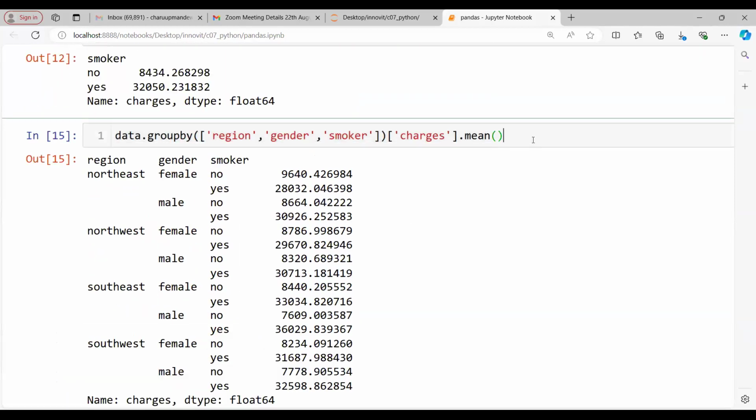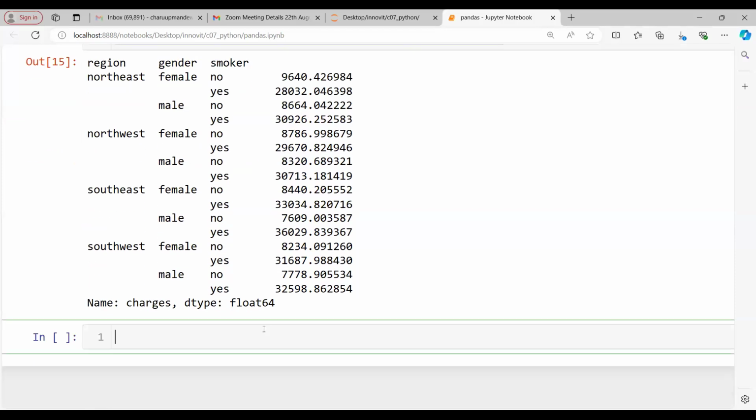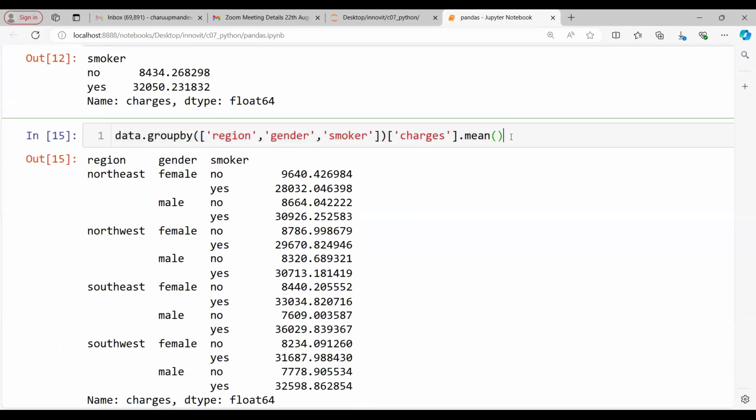Now coming to the question, can I see this data in a beautiful format? Of course you can. Before I do that, I will give you 1 minute to make a note of this. Try this out. Grouping the data at multi-column level.